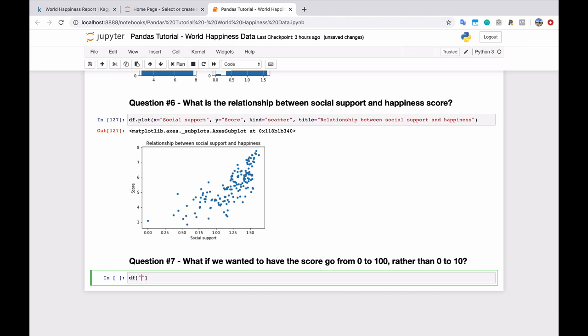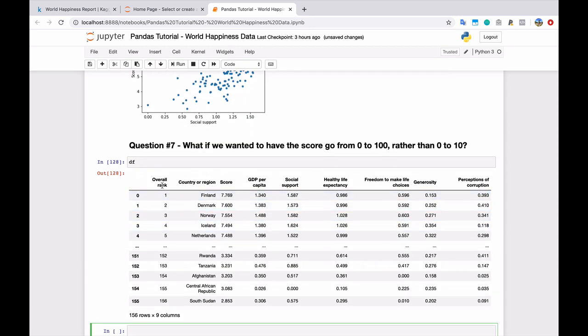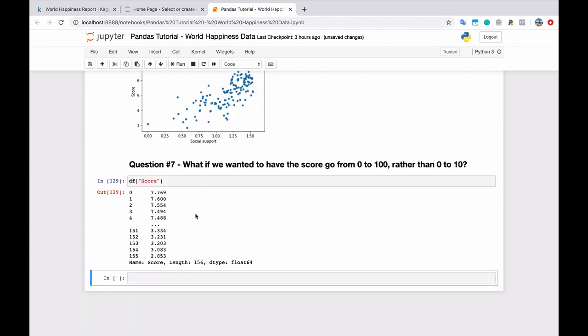So if we look at df score, well, let's just look at our data frame again first of all. We have our overall rank, we've got our country, our score. So let's take a look at our score. And this is sorted here, so this is our maximum value, this is our minimum value. Getting this to go on a scale from 0 to 100 rather than 0 to 10, well, if we don't need to do any other transformation of these values other than multiply by 10, this is very easy. We just take this column and we multiply it by 10. And there you go. Now we have our score out of 100 rather than from 0 to 10. Now, what if we wanted to set this equal?